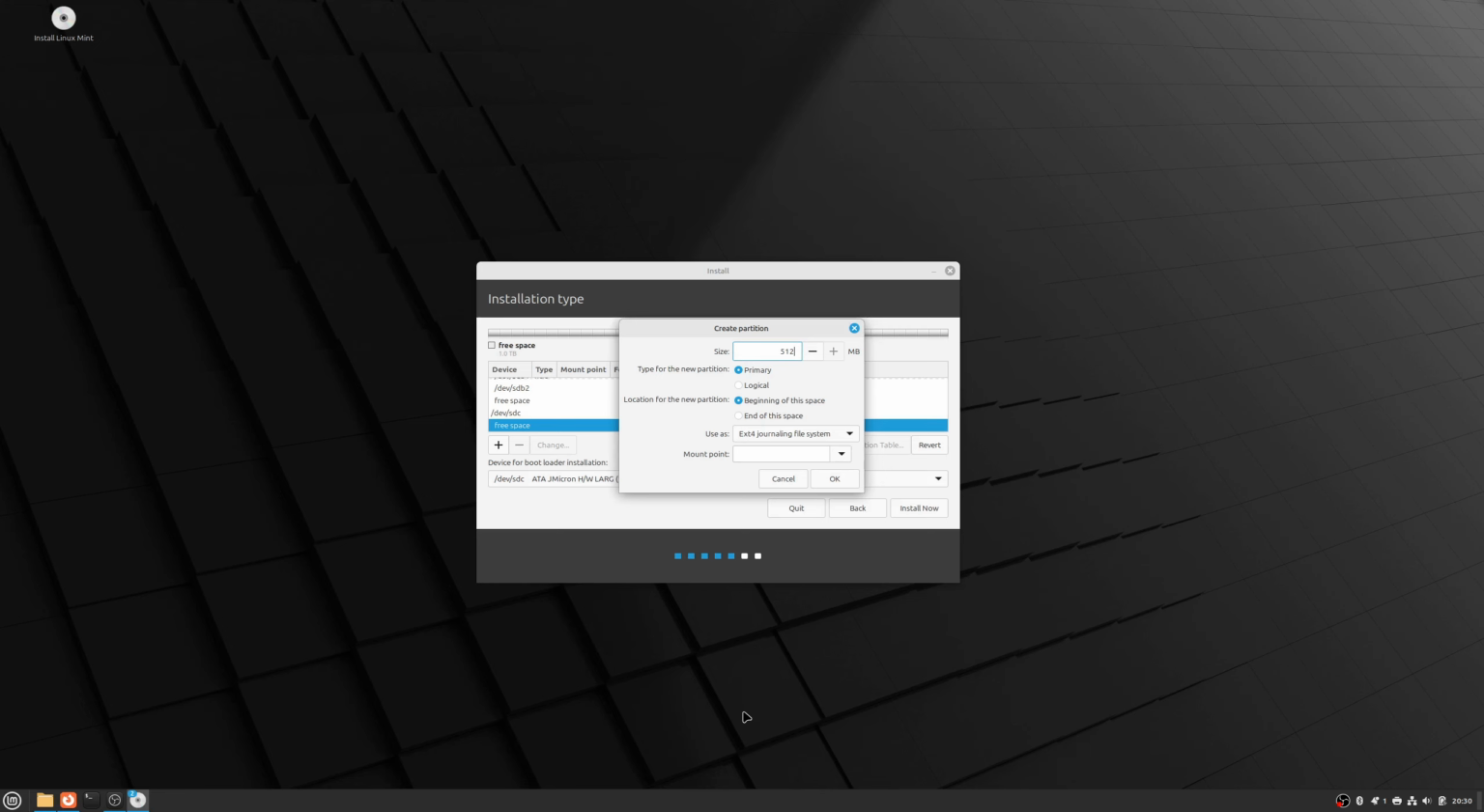We are going to make a boot. The first partition we are going to make is a boot partition, and we are going to select FAT32 for this partition. No, actually, my mistake. We are going to select ext4 for this partition and give it the mount point boot.